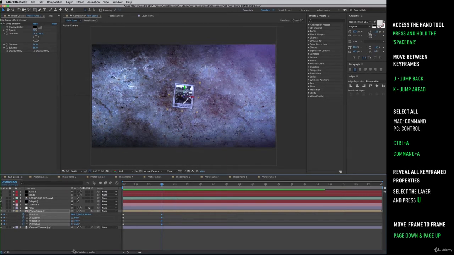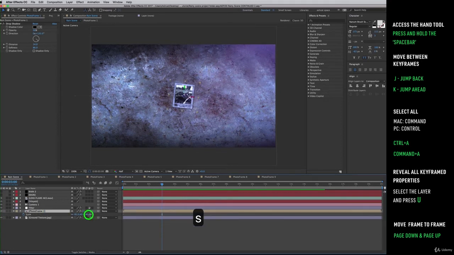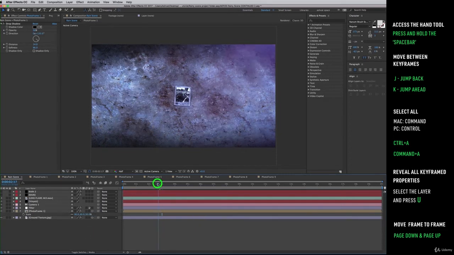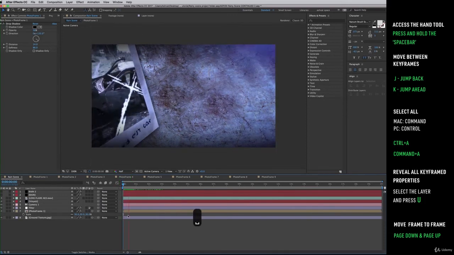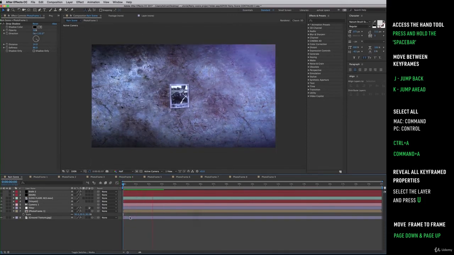One thing I will do though is reduce the size of the picture slightly. A little bit smaller will help. So with the photo frame selected, I'm going to hit S and let's go down to 30%. This will also give the impression that our picture is actually falling from further, like a higher height. Yeah, I like that. I think 30% works better.